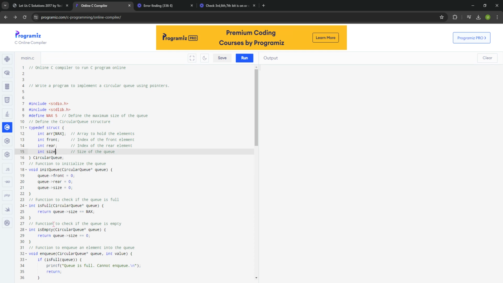Then, before removing any elements from the queue, we also have to check whether the queue is empty or not. If it is empty, we cannot remove any elements. So we are also checking whether the queue is empty or not: int isEmpty(CircularQueue *queue), return queue->size is equal to 0.